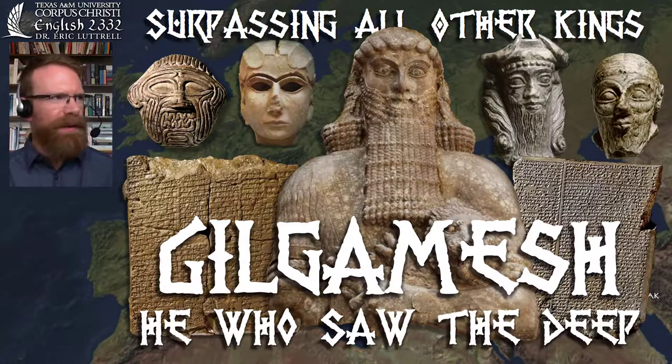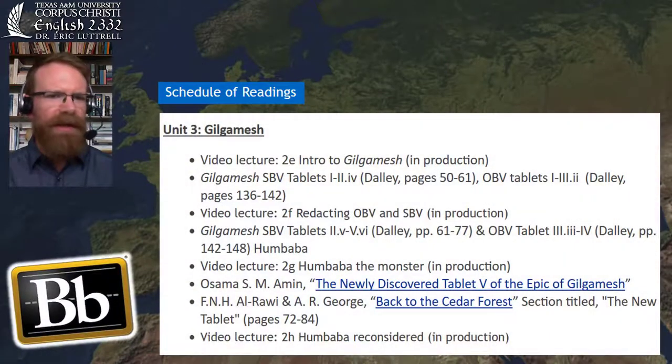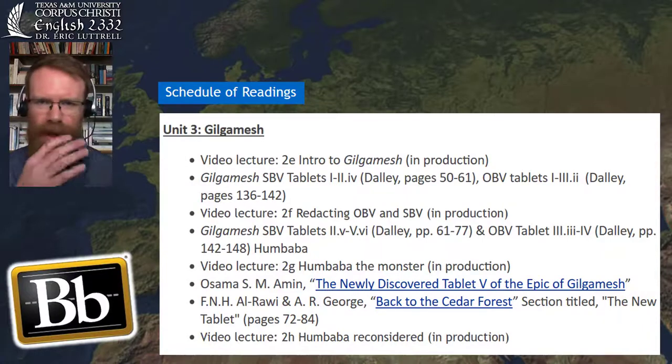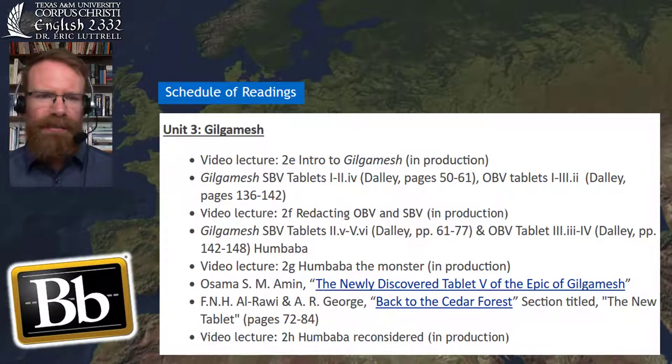Next is Epic of Gilgamesh, and then the rest of this week, Unit 2, you're just going to read the first few tablets of the Epic of Gilgamesh. But when you do that, you're not going to have to worry about the standard Babylonian version being interspersed with the old Babylonian version. Stephanie Dalley for Gilgamesh has separated the two. So the most complete text of Gilgamesh is the standard Babylonian version, and at the end of that, she includes all by itself the old Babylonian version.